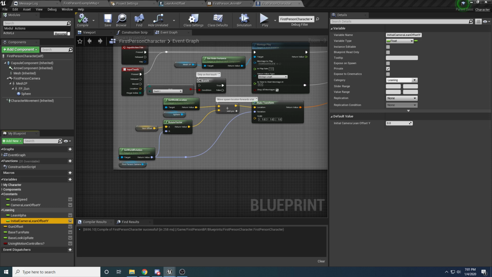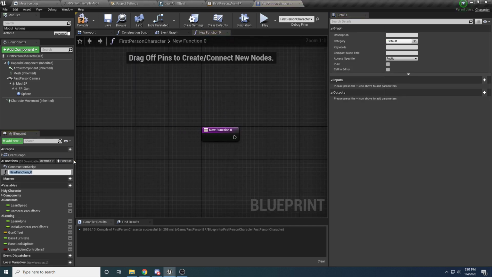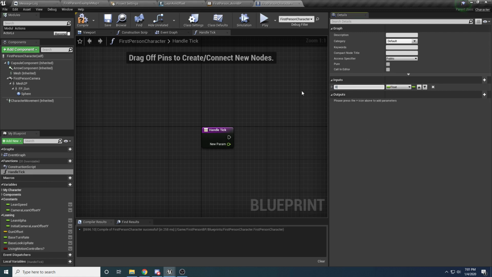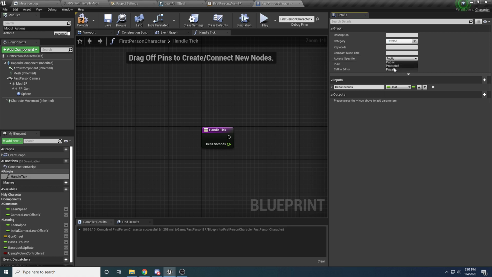All right, so after that, there are a few functions we want to create. So come up here and click on functions. The first one we want to create is called handle tick. And it's going to take in a float called delta seconds. This is basically just our tick function, but I just like to make functions for it so it's not super crowded on the event graph. And I like to add private functions to a private category. Again, just something I like to do. And make sure you set it to private.